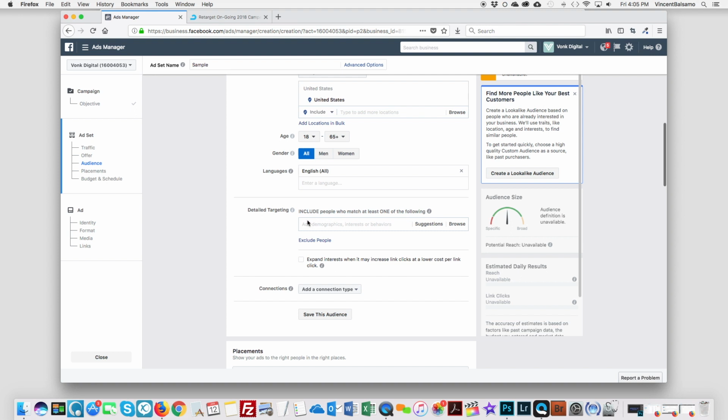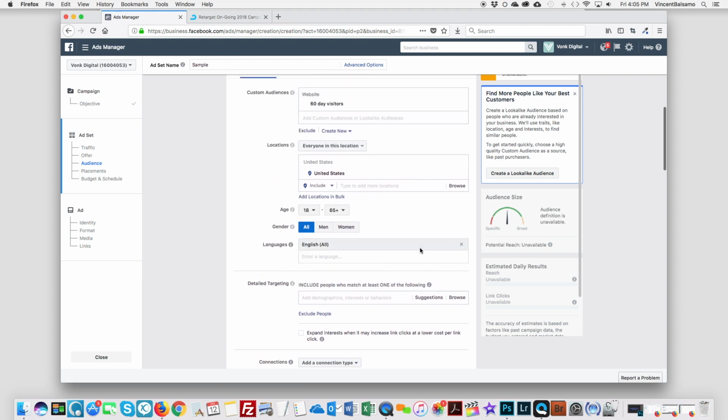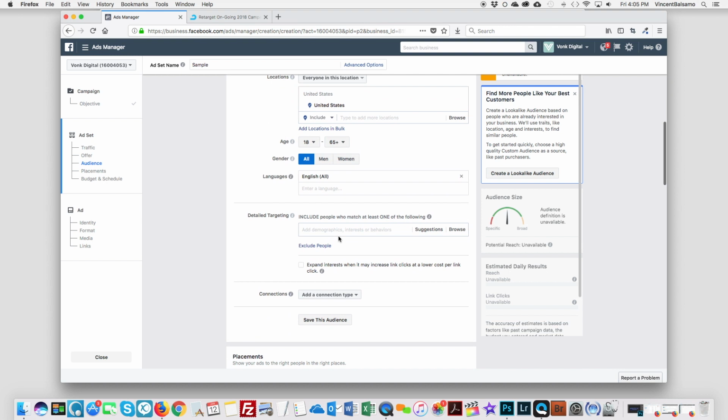So detailed targeting, I don't usually get into this when I'm doing a retargeting campaign because I'm just retargeting to people that have been to my website. But for other ads, this is insane what you can do. The demographics, the interests, and behaviors. You can target people that work at certain companies, that like to kayak. It's just crazy. I mean, it'll give you suggestions.